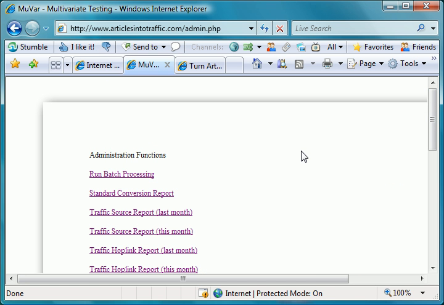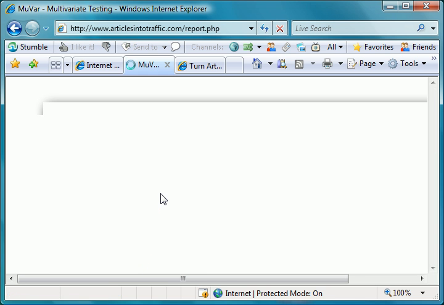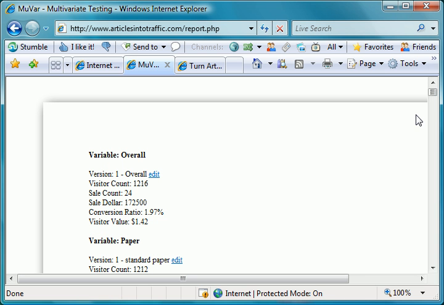And here's how MuVar works. Basically, you just set it and forget it. Once you set up MuVar, it'll automatically track visitors to your site and track the ratios and the conversions, and you can look at that through the standard conversion report. Here is where all the data is, all the crunching is done in MuVar. Here I have an overall statistic that gives me a rundown of how many visitors have come to the site versus sales dollars, what the conversion ratio is, and how much that visitor is worth.